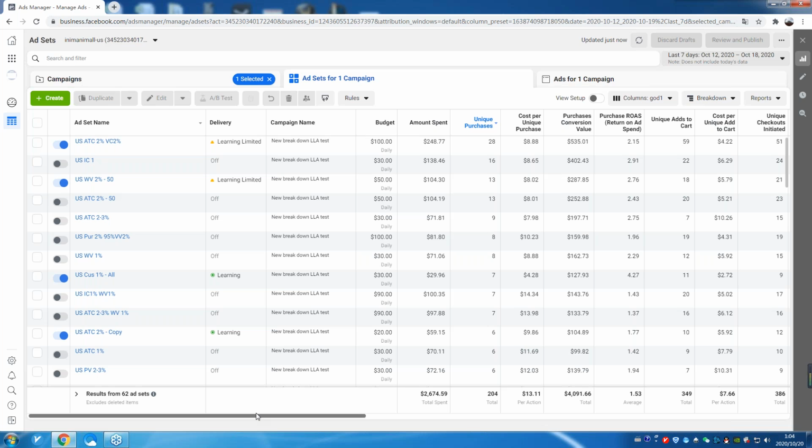That audience at the very top, the US one with add to cart 2%, view content 2%, has 28 purchases in the last 7 days. Now you're averaging $8 cost per purchase. So if you're spending $100, that's about 11 purchases per day. Times that by 7, that's 78 purchases. That audience within the next 5 days should exit learning.